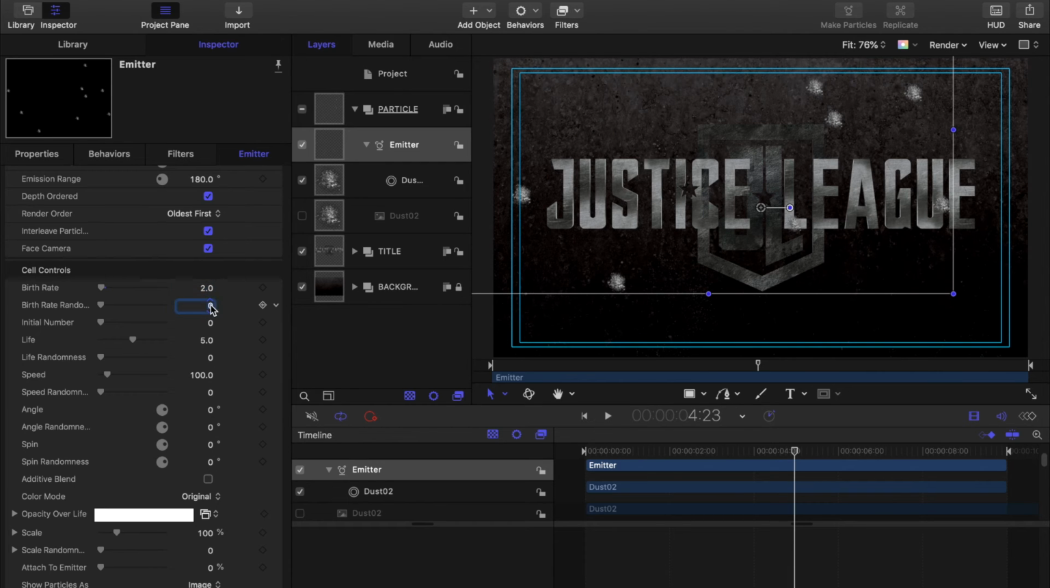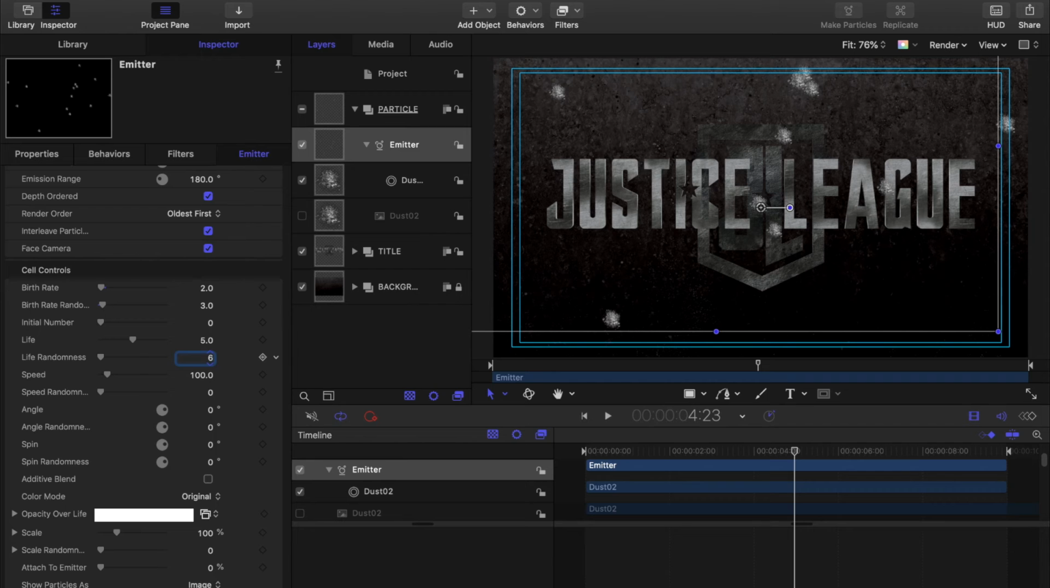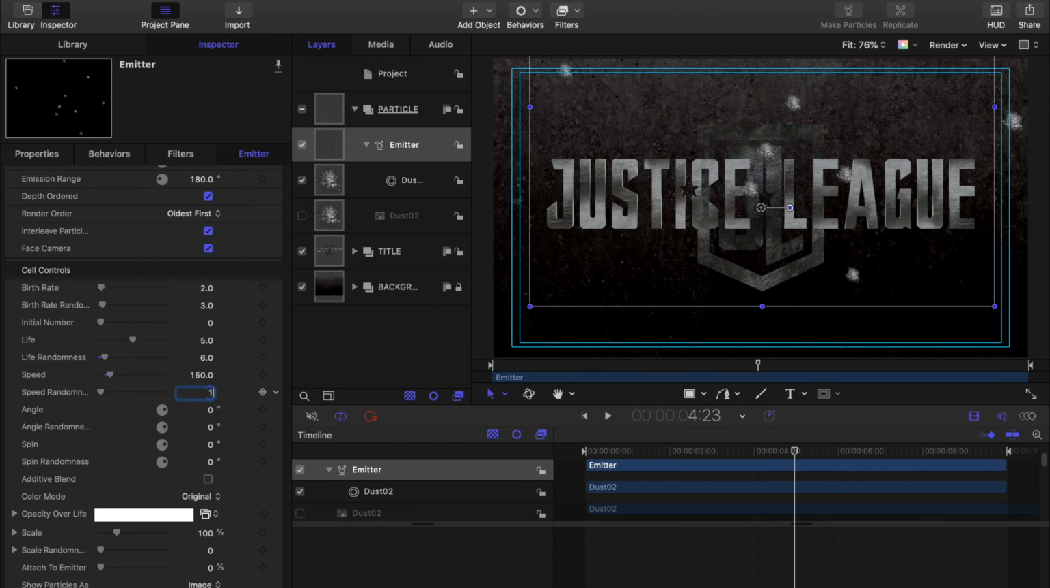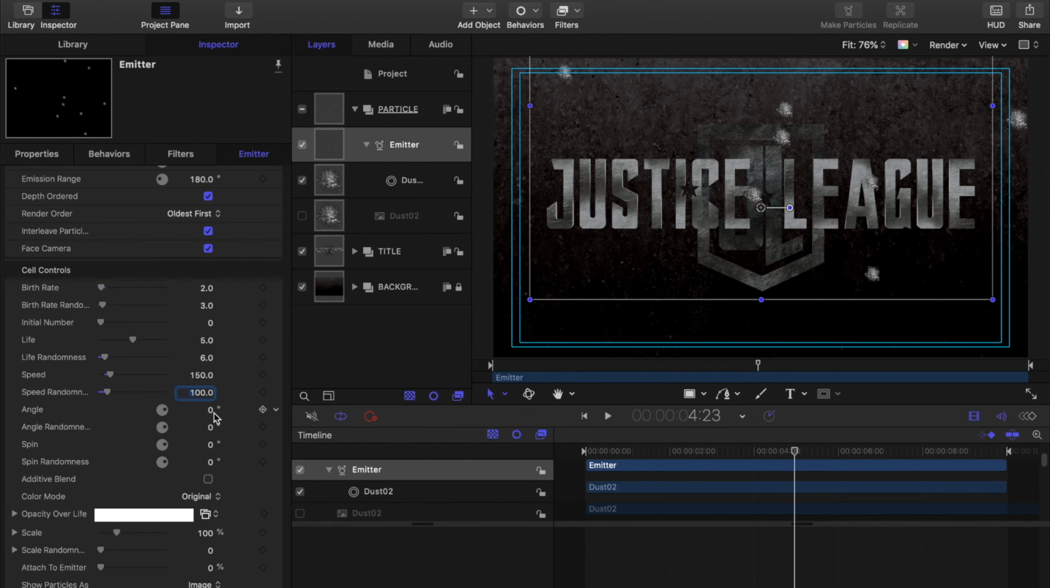We can make the birth random 3. We can leave the life at 5 and set the life randomness to 6. Let's increase the speed to 150 and the speed randomness to 100. Now for the angle, we can do an angle of 15 degrees, an angle randomness of 90 degrees, a spin of 30 degrees, and a spin randomness of 180 degrees.